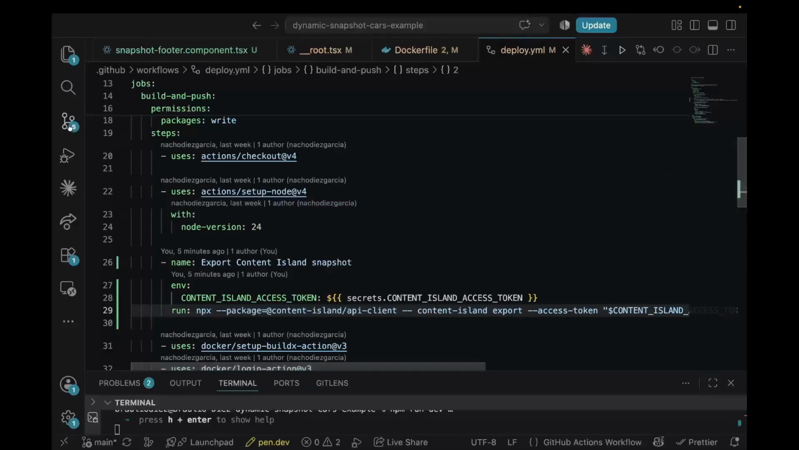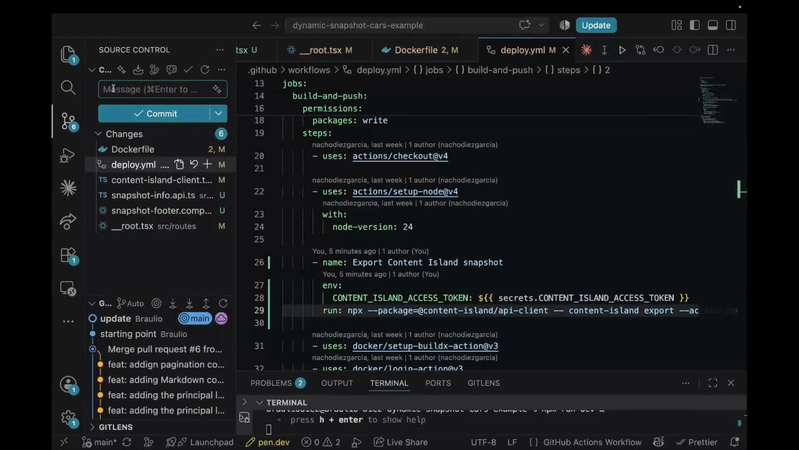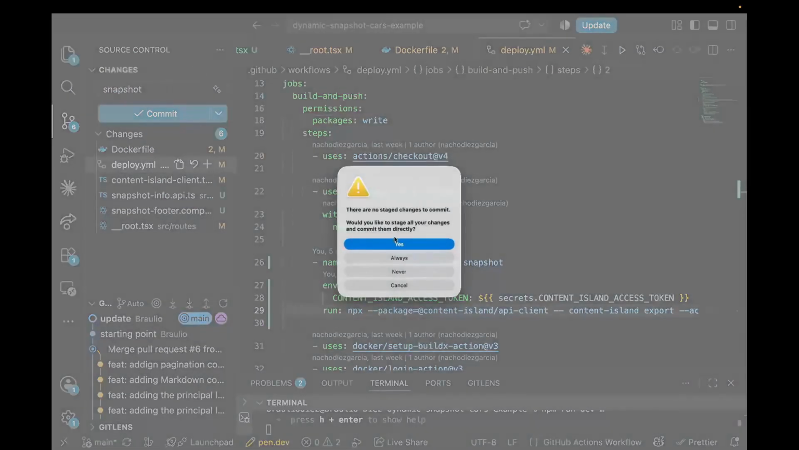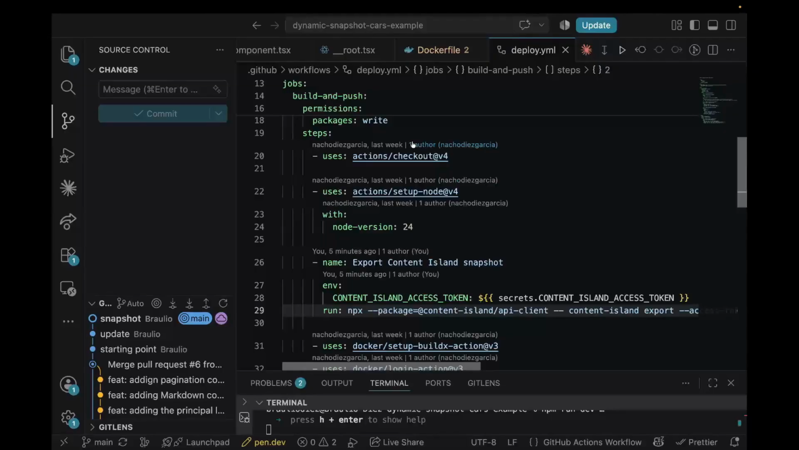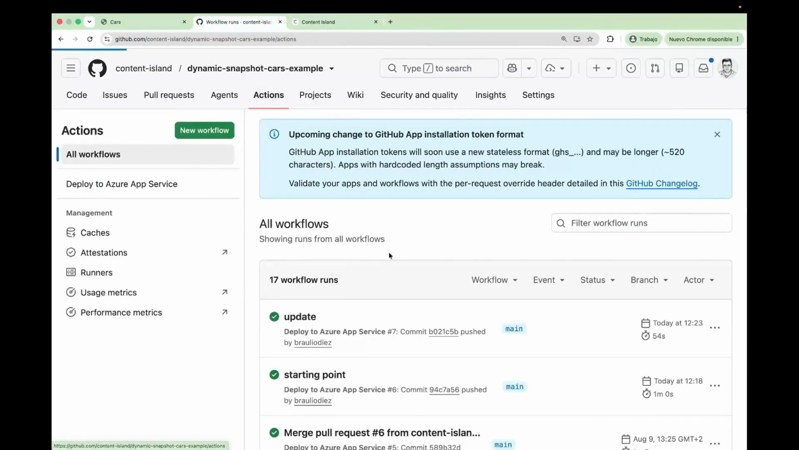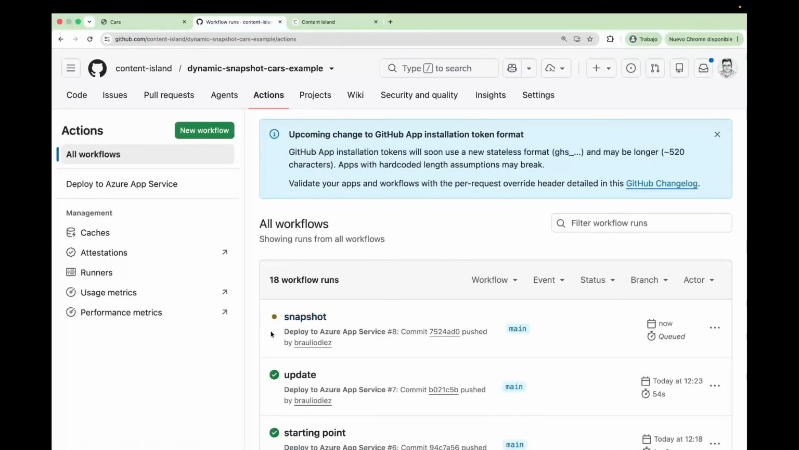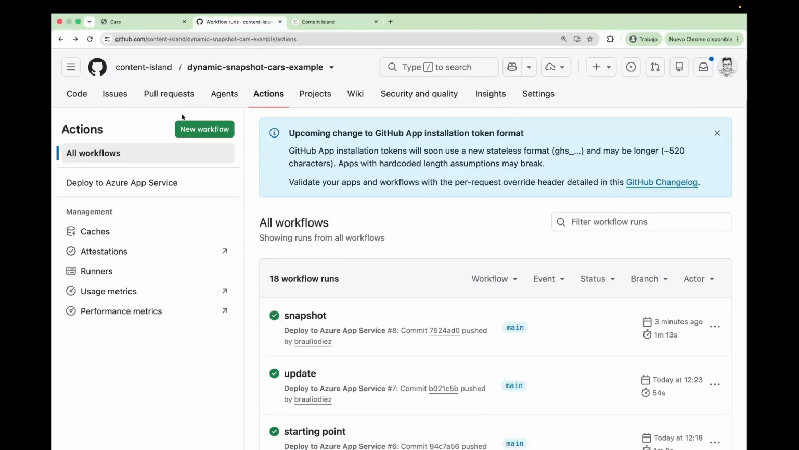Let's commit and push to main so the deployment action runs. Let's put snapshot here as the message, for example. We commit it. And we push it. And now, if we go to Actions, we already have this snapshot version being deployed to our Azure App Service. It's already been published to Azure.